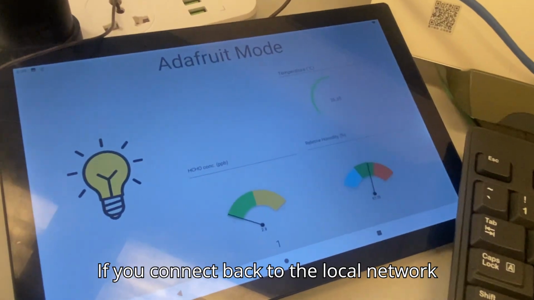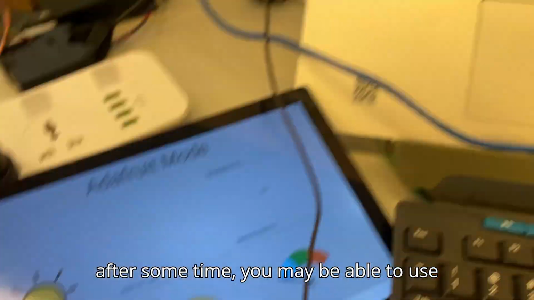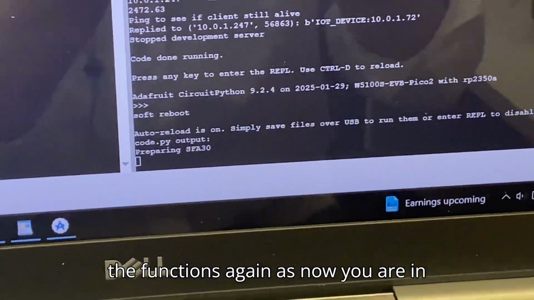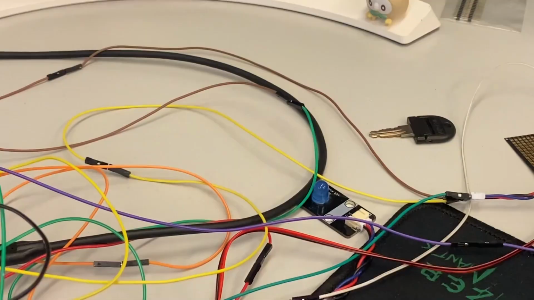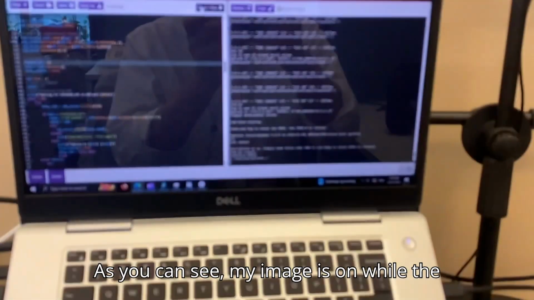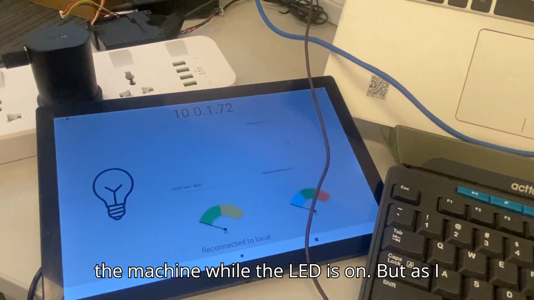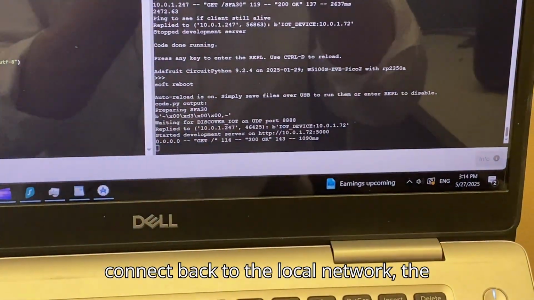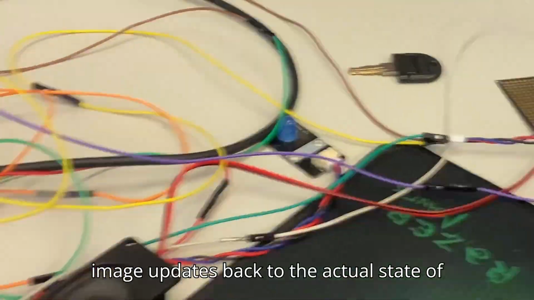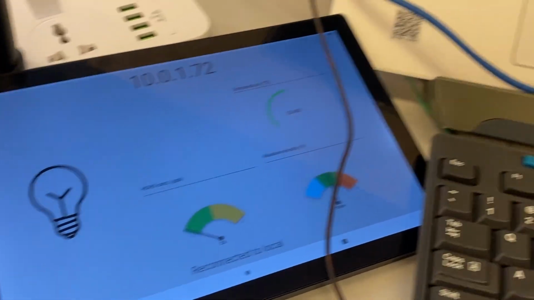If you connect back to the local network, after some time, you may be able to use the functions again, as now you are in local mode. As you can see, my image is on while the actual LED is off because I turned off the machine while the LED was on, but as I connect back to the local network, the image updates back to the actual state of the LED.